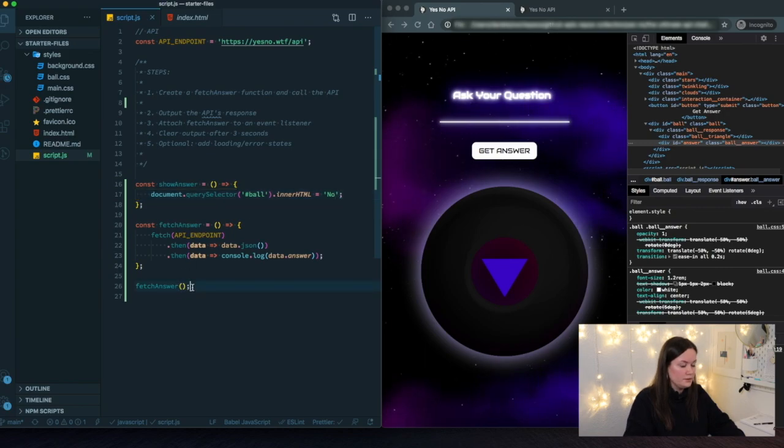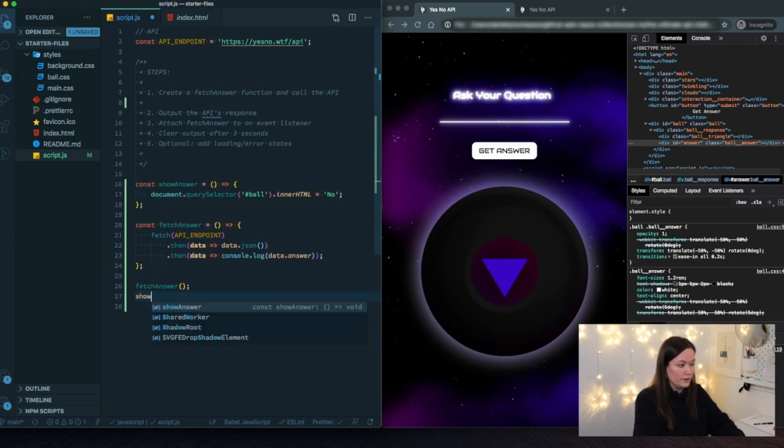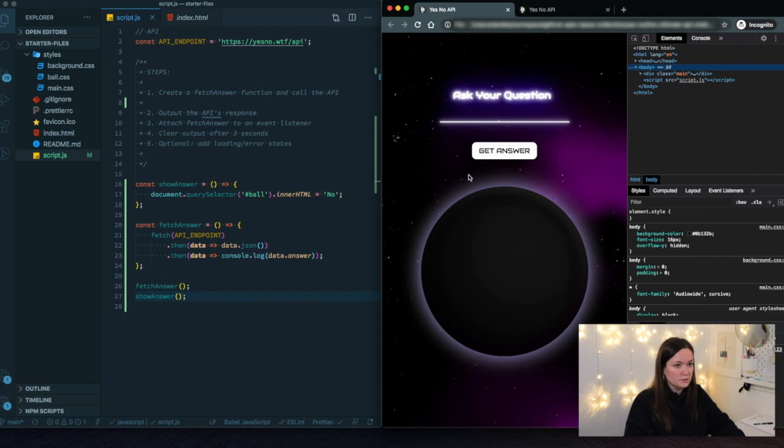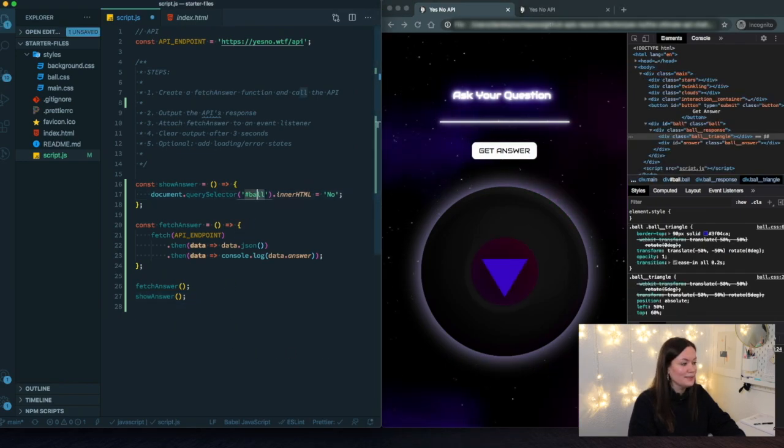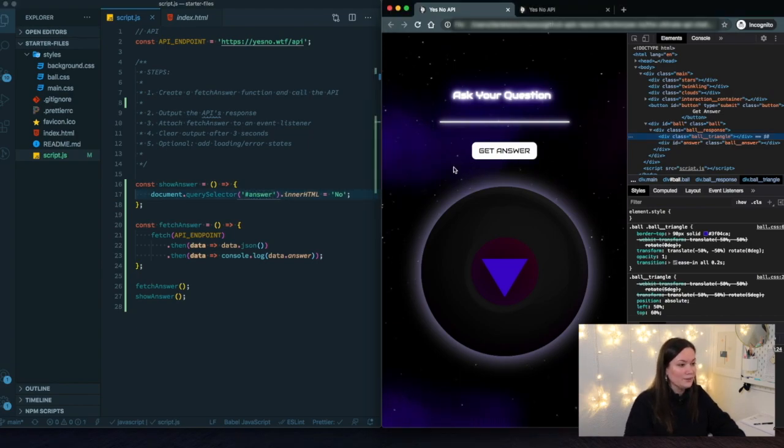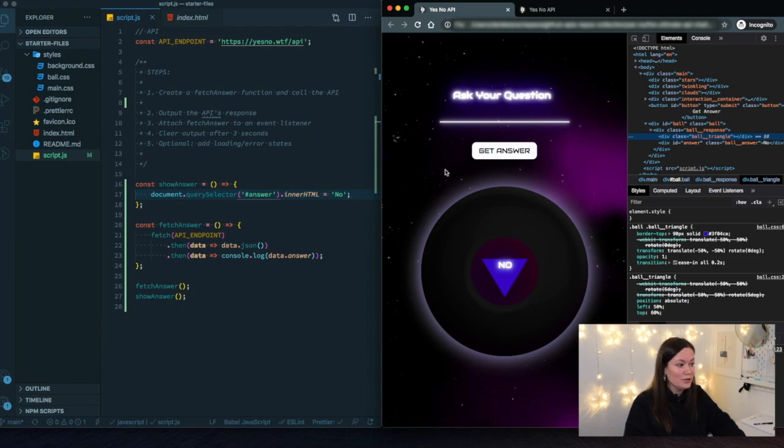Save it and see if that one works. We also need to call it again. And now if we refresh the page, oh no, we broke something. What happened? Okay, the problem was that I was selecting the ball, even though I have already mentioned that we need to select the answer. Now we have the answer. Yes, we have it. It's a no.